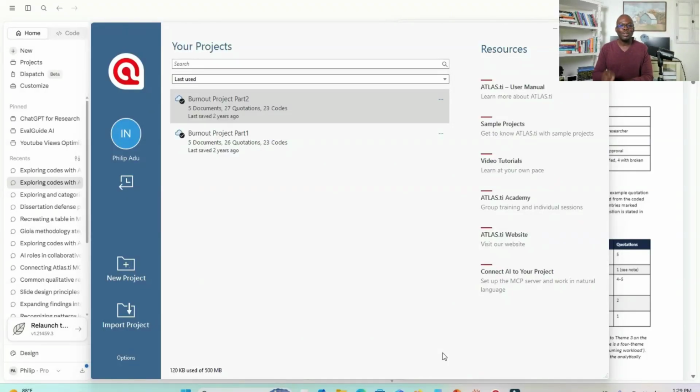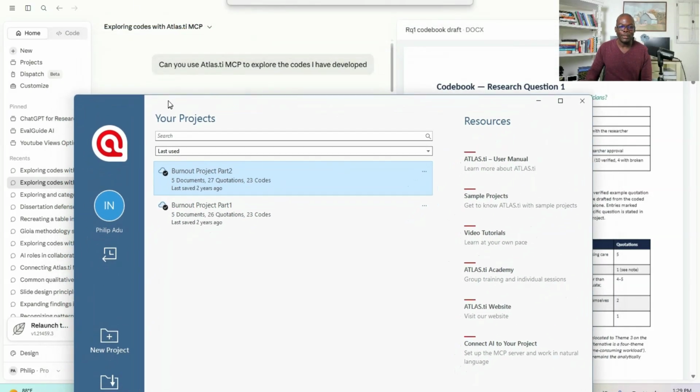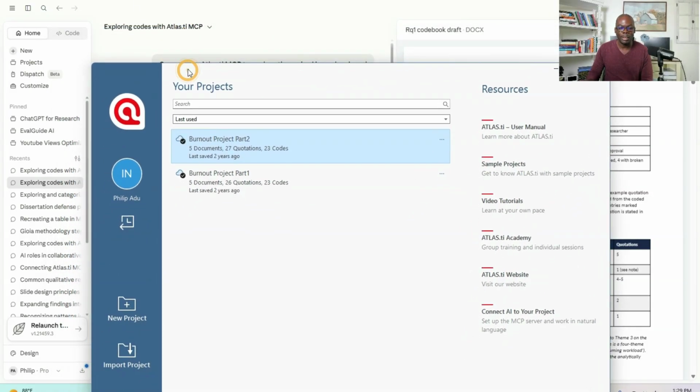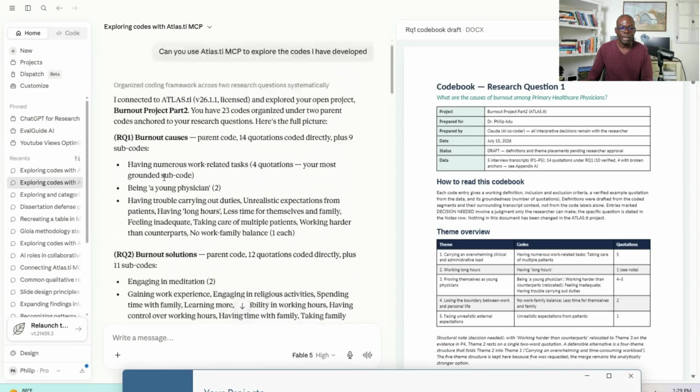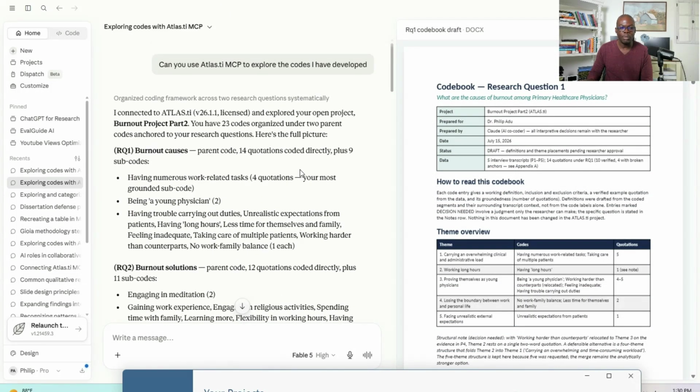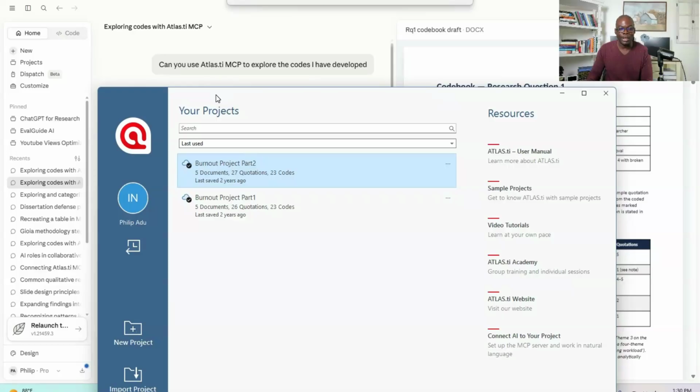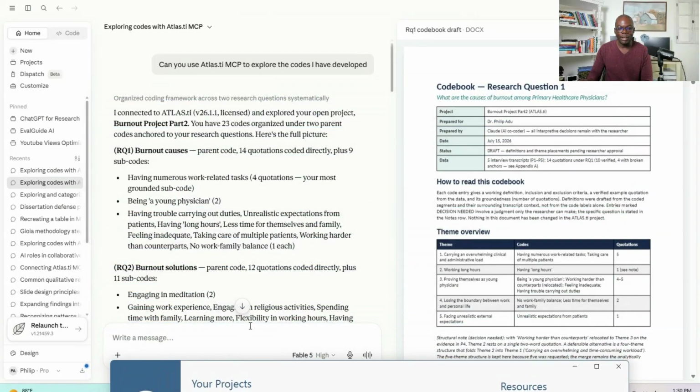Hello everyone, I'm going to show you how to connect Atlas.ti to Claude AI so that you'll be able to make sense of your data. So what is going to happen is that you can easily communicate with Claude, and Claude will be able to access all your files and other information in your Atlas.ti project. And then you'll be able to make sense of your data.